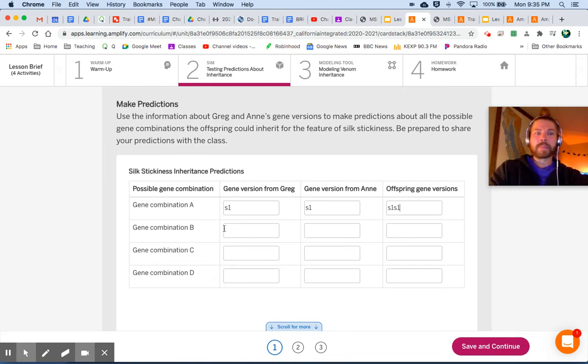Oh, cool. What about offspring B? Is there another combination? Sure. What if Greg gives S1, but Anne gives S2? What would that offspring be? S1, S2. See what we're doing here? What if Greg gives S2?